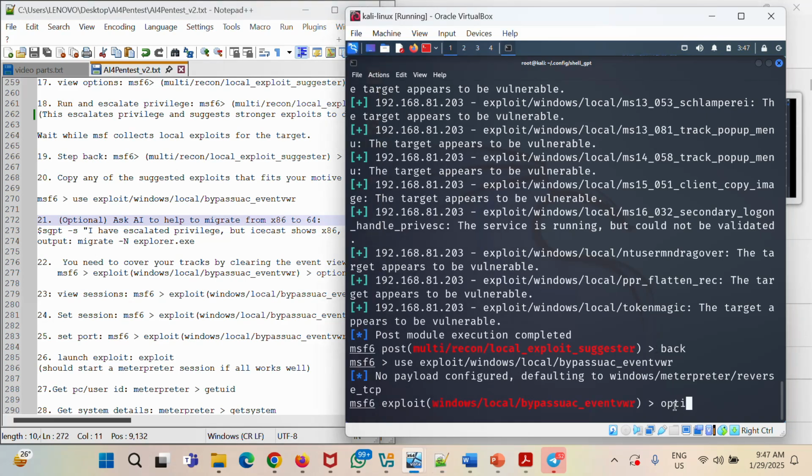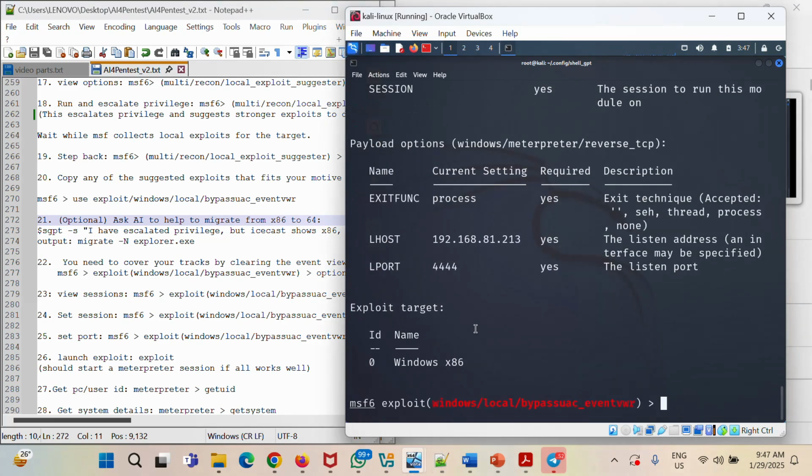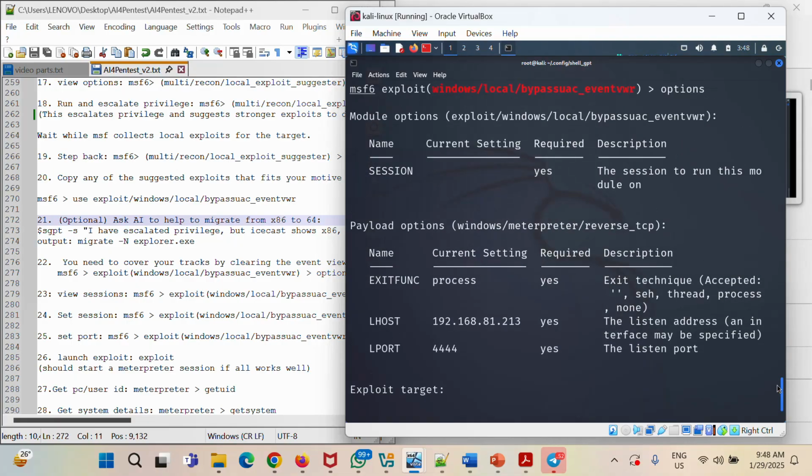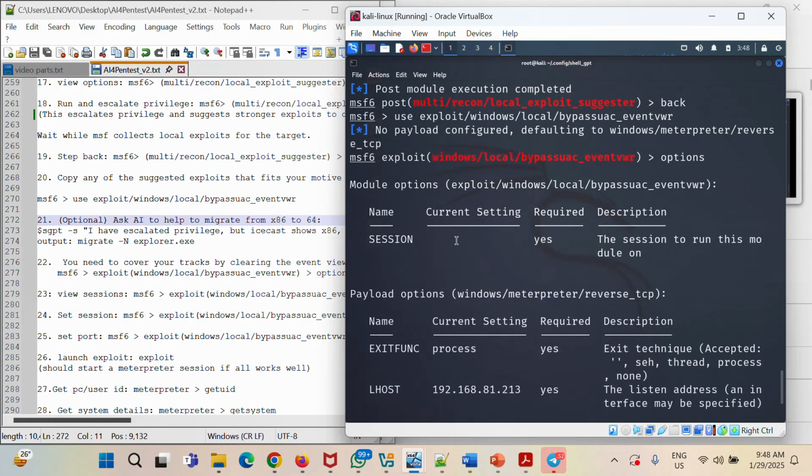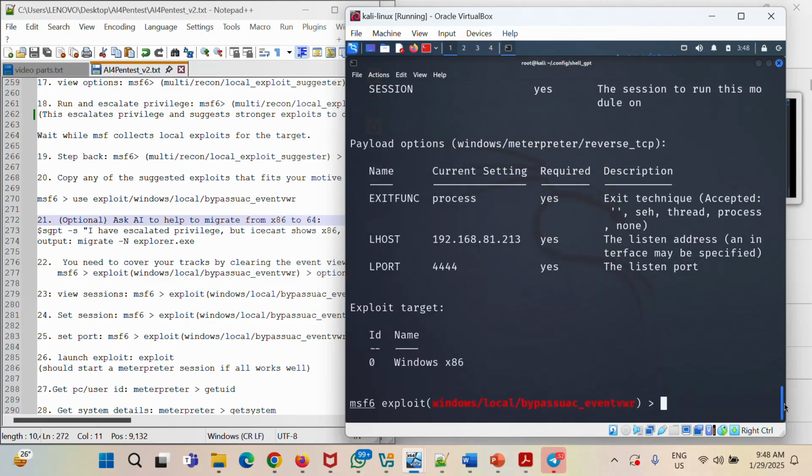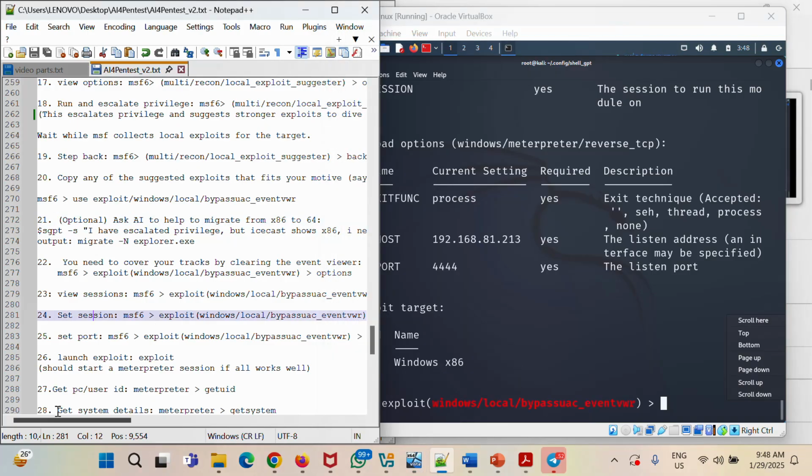That's step 22. Let's show options first. Let's scroll up. Okay, the session is empty. The ID is not there. Okay, that's it. What we're doing now is step 22. I can see the port is free, but you must change it. If you want to change it, you have the liberty to do so. So let's see the next step.